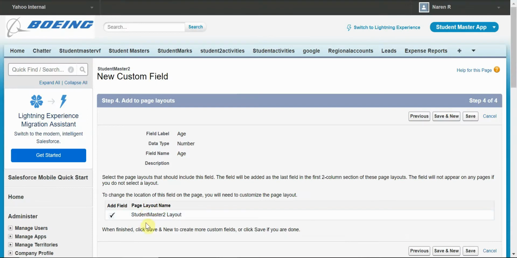And right now, as you see, it has only one layout which is automatically created. What is the advantage about this Salesforce configuration is one layout will already get created for you. You don't have to sit and create the layout. So let's create another field.